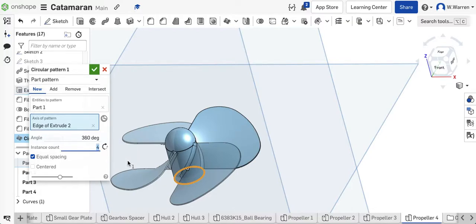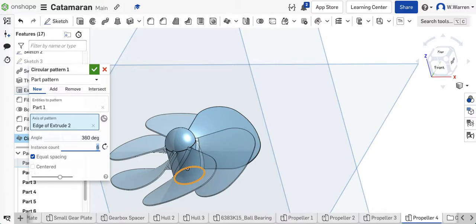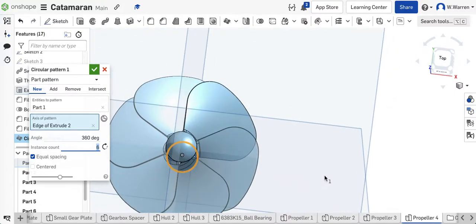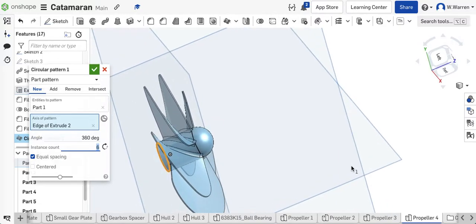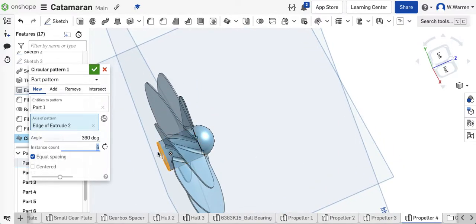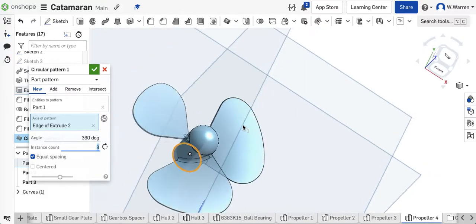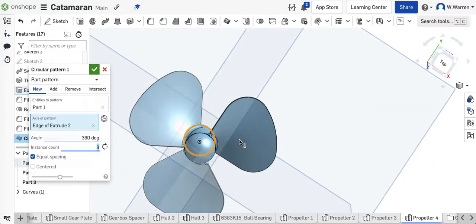4, you know, you could do 6 of them, or 1 of them. That'd be a strange propeller with 1 prop. You know, this is kind of cool stuff, right? 6, let's go back to 3. There's 3 of them. This is how it goes.